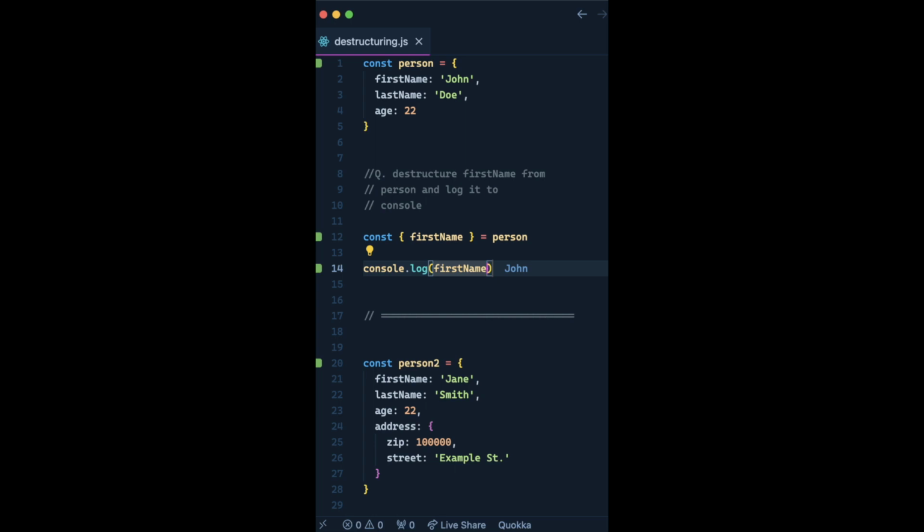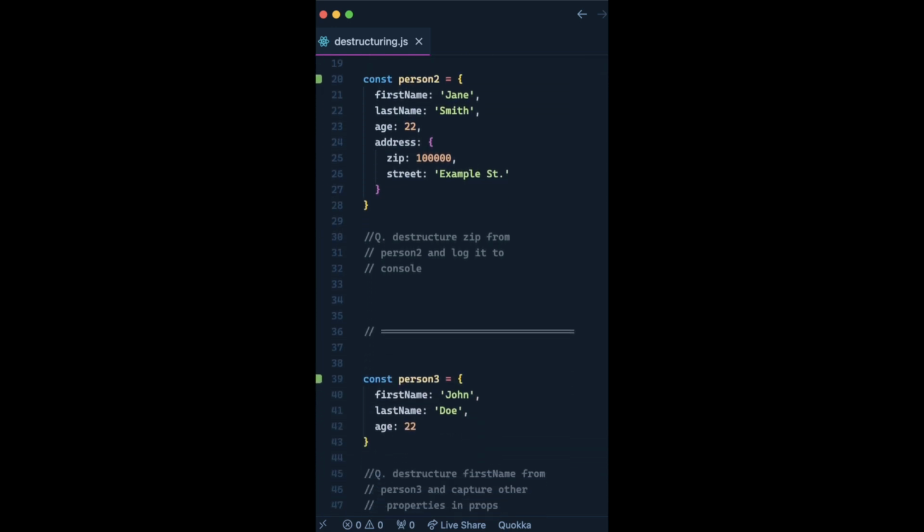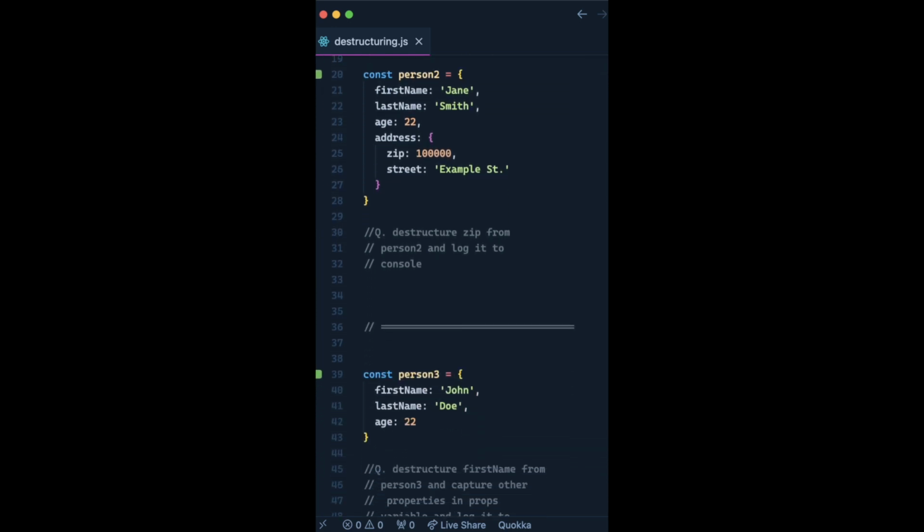What if the property we want to destructure is nested inside of another object? How can we destructure that property? For example, here we need to destructure the zip code from person2. If you see, this is nested inside another object inside the person2 object, under the address key. So how can we destructure this?